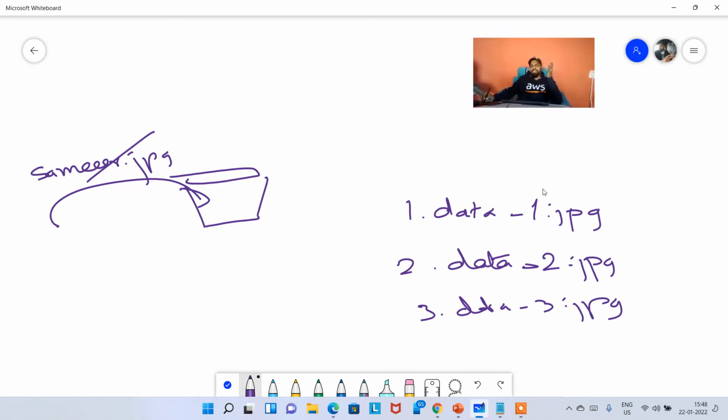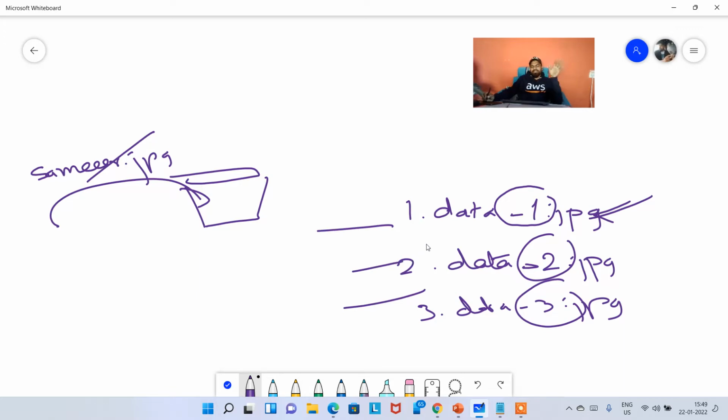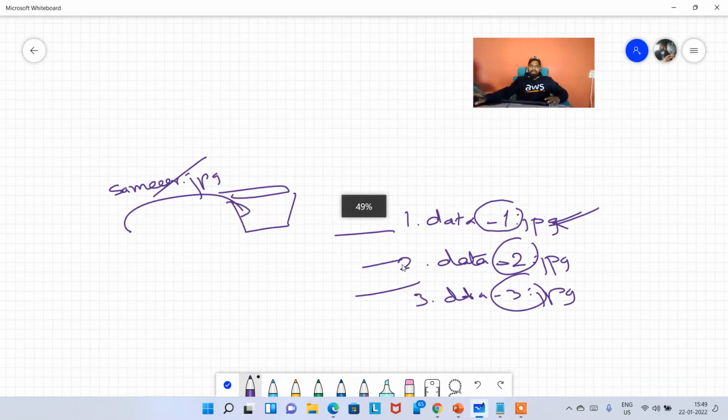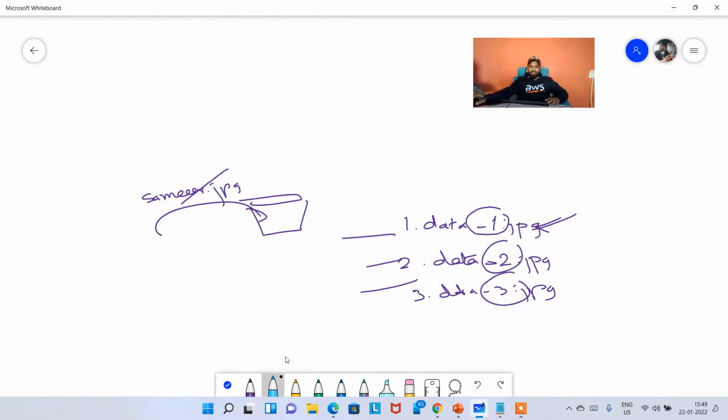Because we are explicitly putting 1, 2, 3 in the file name. So even if you delete this file, or for some reason it gets deleted, no problem, because you have already defined that these three are different files, okay? But now there is a versioning concept here.